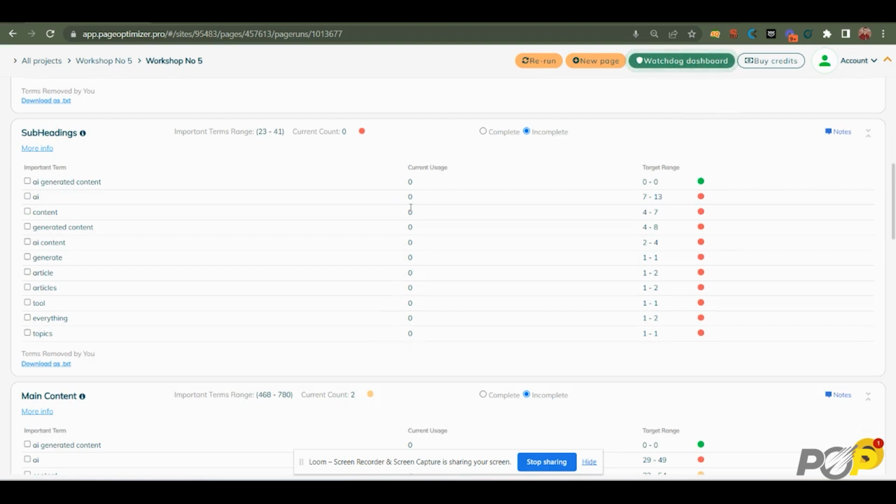Scrolling down, you may have noticed that multiple of our terms overlap. For example, we have AI-generated content, AI, content, and generated content. If we were to insert AI-generated content, it's important to note that the content brief does not double count. So, while AI-generated content contains the terms AI, content, and generated content, all three of these terms won't be counted, and only AI-generated content would be.